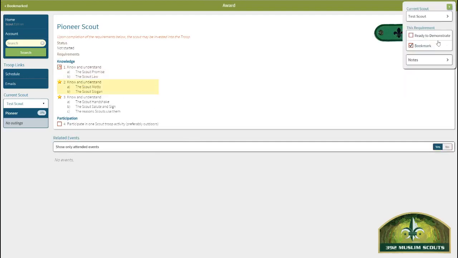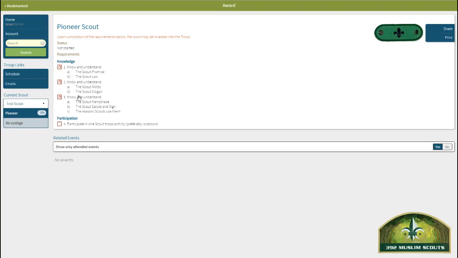Now say I've already practiced this and I'm ready to demonstrate, I'll click on those and hit ready to demonstrate, and what that does is it alerts the scout leaders that you as the youth are ready to show these skills and that you have learned this knowledge and are ready to demonstrate it.